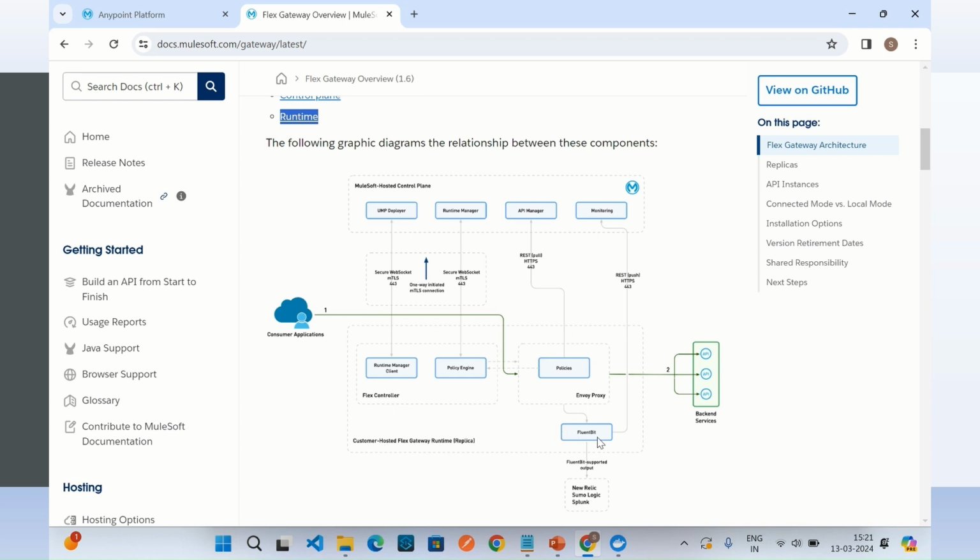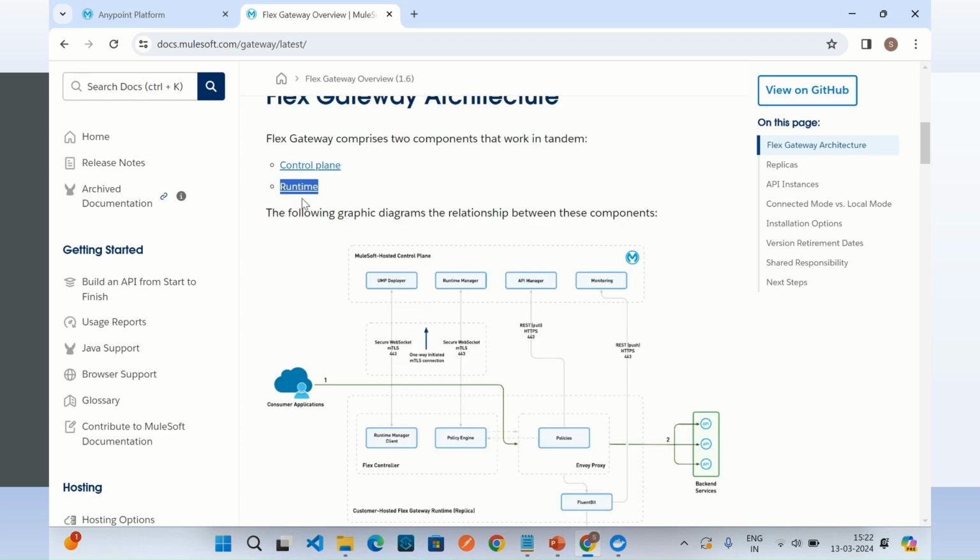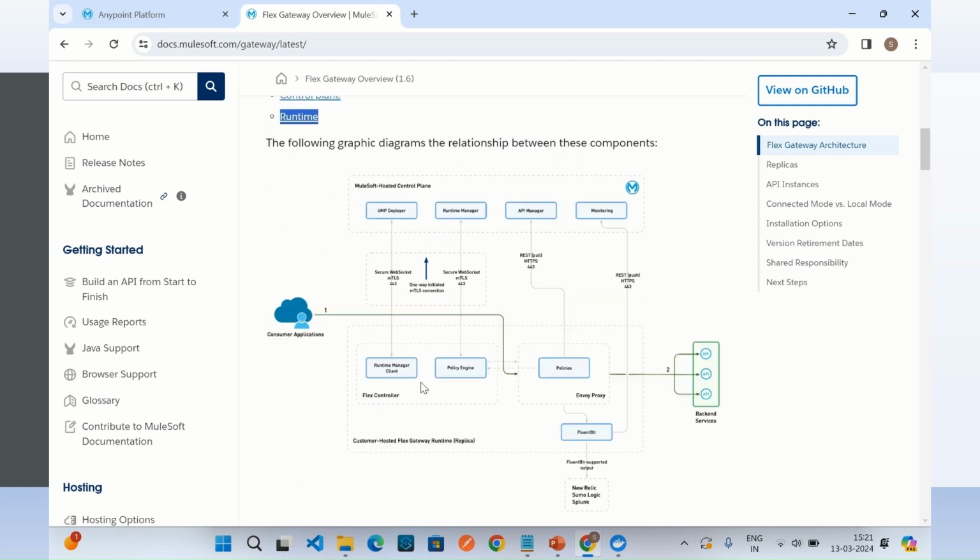Fluent Bit. Envoy proxy is very lightweight. It provides the gateway that can be configured dynamically. The runtime component is hosted by the customer in the customer environment. It has a Runtime Manager client, a policy engine, and also the policies that are configured in API Manager. Fluent Bit is used to collect the metrics and logs.